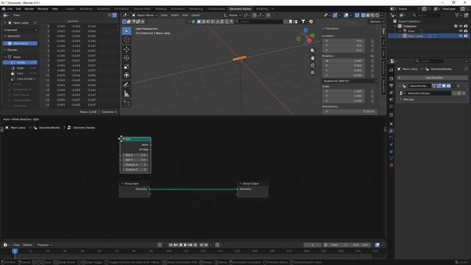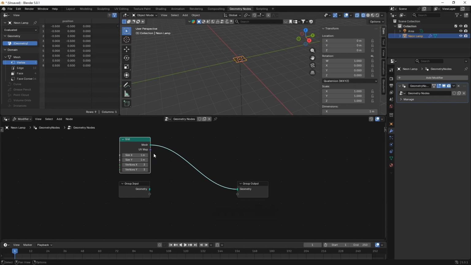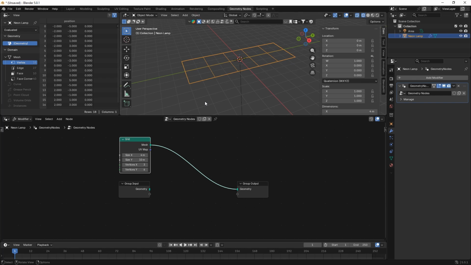Next, we add a Grid node. The grid node requires four parameters: the size x and size y, which define the dimensions of the area in which the points will be distributed, and the vertices x and vertices y, which define the number of vertices generated along each axis. For example, we can set size x equals 4m and size y equals 10m, with vertices x equals 3 on the shorter side and vertices y equals 6 on the longer side.